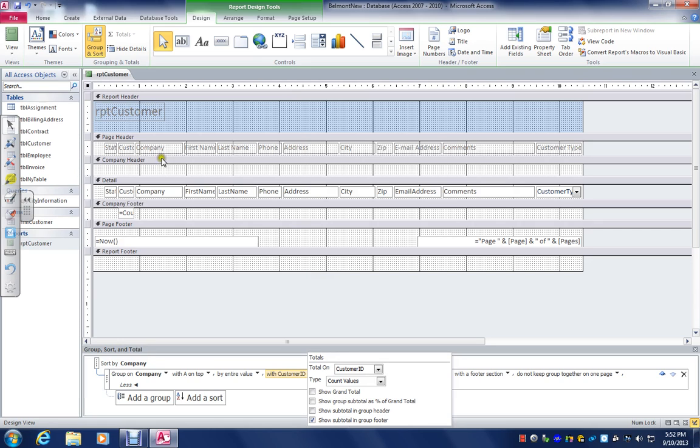So we've got 1, 2, 3, 4, 5, 6, 7 areas. Okay? That's what you can make up. That doesn't mean that you can't have just company header. You could also add additional ones. Let's say you want to go ahead and do it by city. The company might have multiple locations where you've got a company in, let's say, Battle Creek, Michigan, and you got them in Los Angeles. You might want to do a subsort for that also.